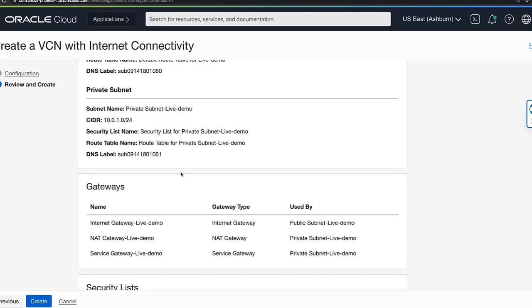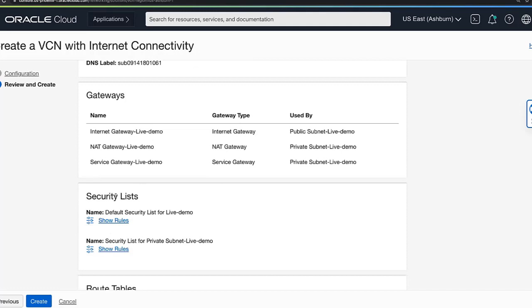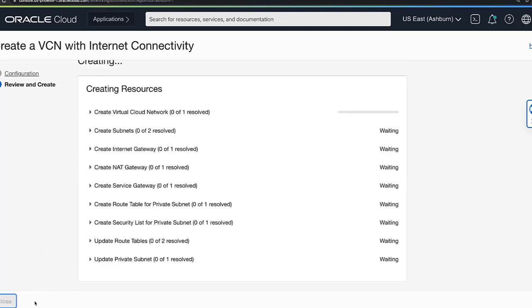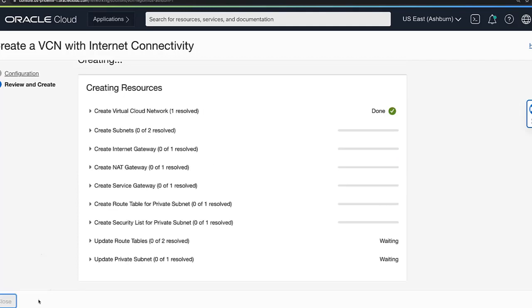Yep, that's definitely good to keep in mind as you build this out. And this creates our internet gateways, our NAT gateway, service gateway. And so this is what we have for creating our VCN, and it builds out everything for us.